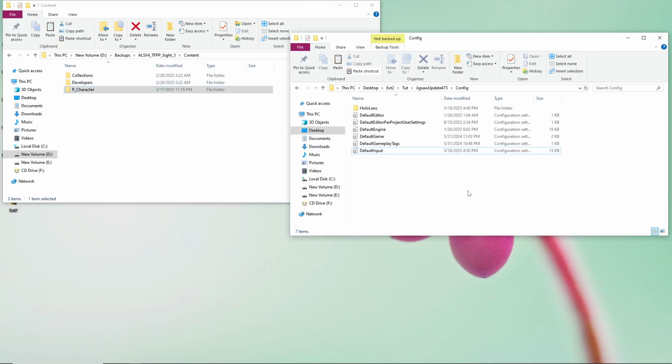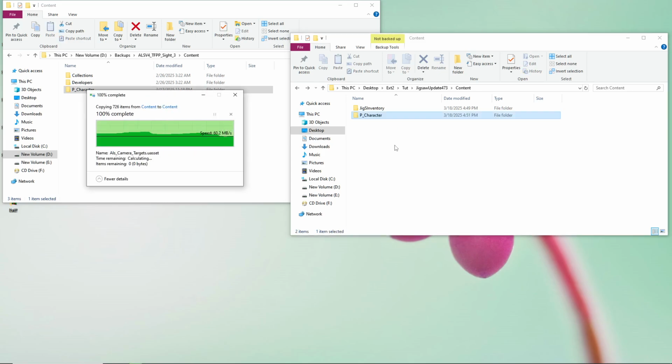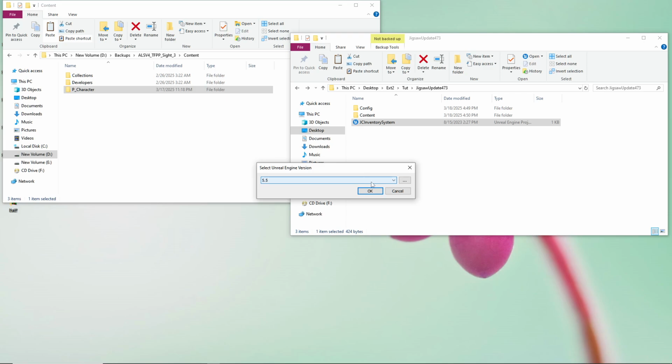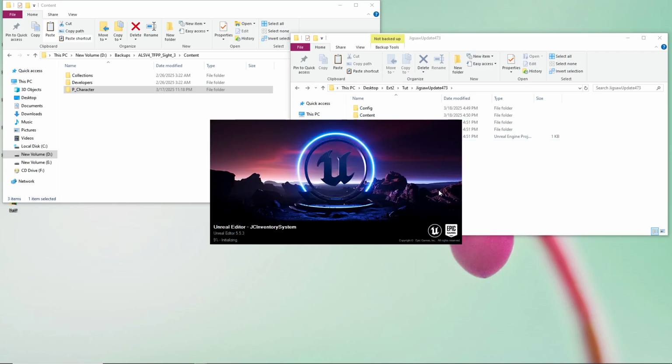We don't need to open the project. The project that I'm using is for 5.5.3. I don't know the exact engine. I just opened with 5.5.3 because I don't want to mess anything up by guessing.